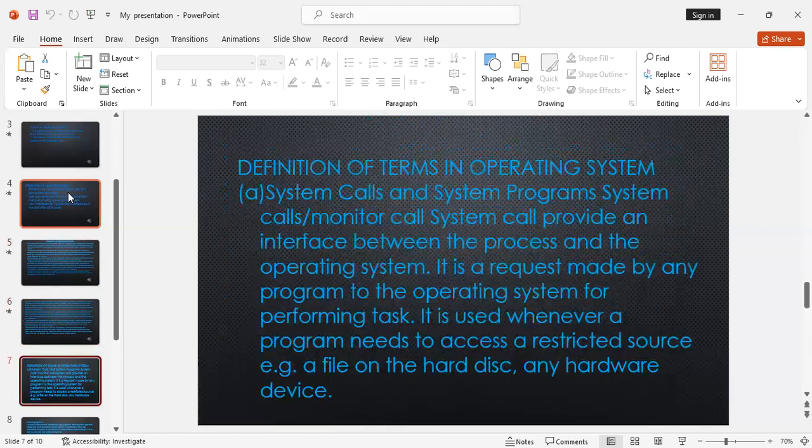Now we are going to define some of the terms in operating systems. We have the system call and the system program. A system call provides an interface between the process and the operating system. It's a request made by any program to the operating system for performing tasks. It is used whenever a program needs to access a restricted resource, for example a file on the hard disk or any hardware device.